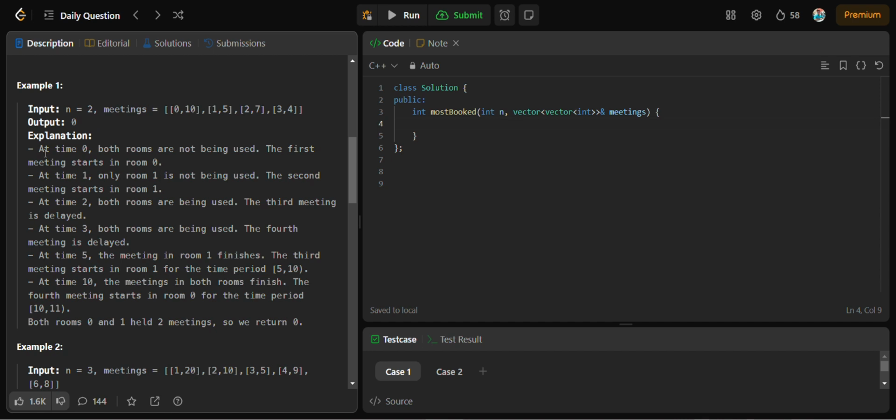so the output is 0. The explanation is, at time 0 both rooms are not being used, so the first meeting starts in room 0, and at time 1 only room 1 is not being used, so the second meeting starts in room 1. At time 2 both rooms are being used, so the third meeting is delayed, since there are only 2 rooms and the first 2 meetings are engaged here. At time 3 both rooms are being used, so the fourth meeting is also delayed.